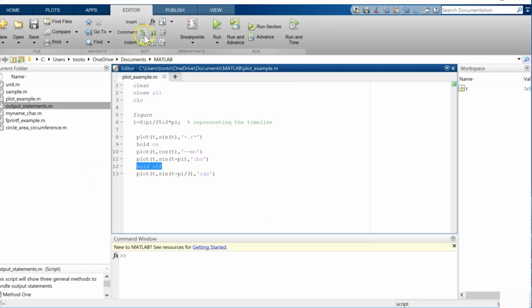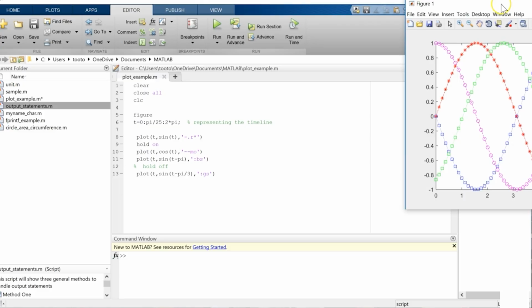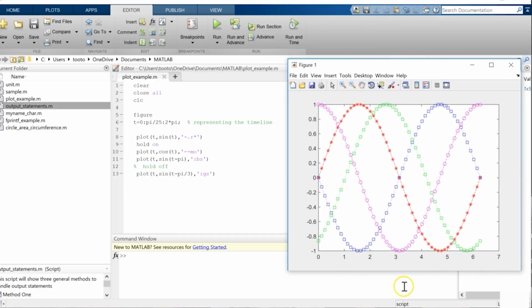Now if I make this one comment too and run the plot, you see that that one stays as well. This is really, really important. It enables us to actually run and show multiple plots on the same figure. Let's have more example of this.